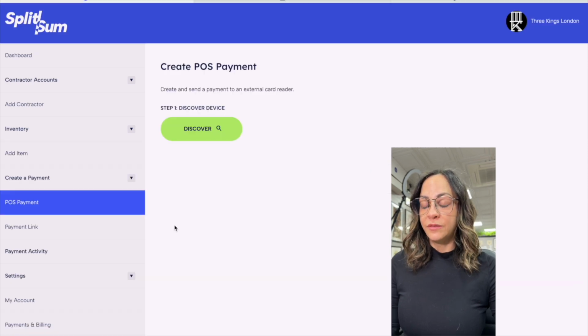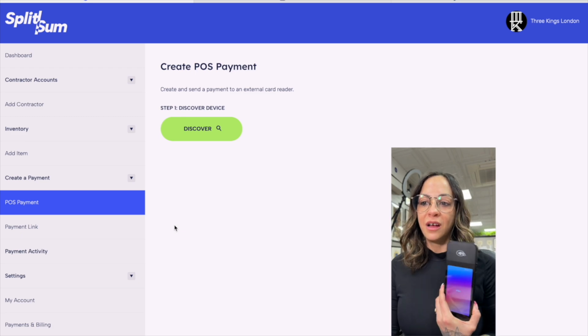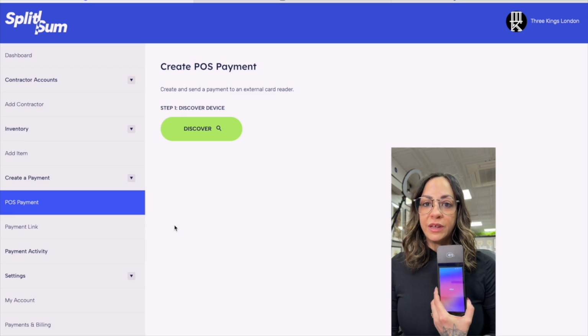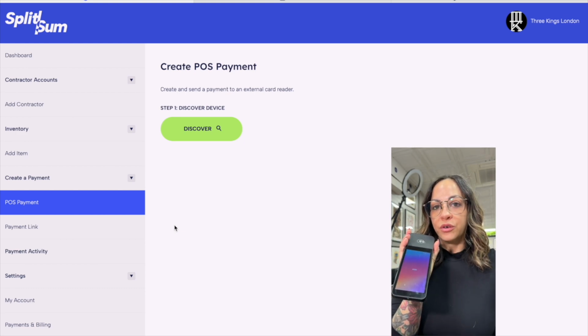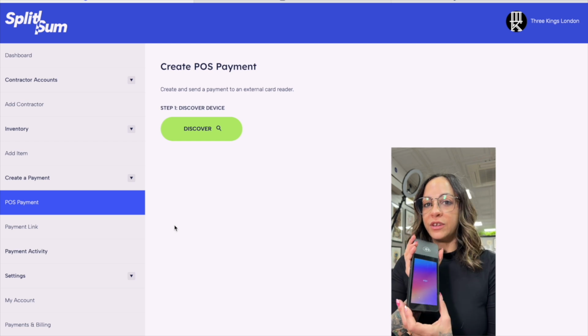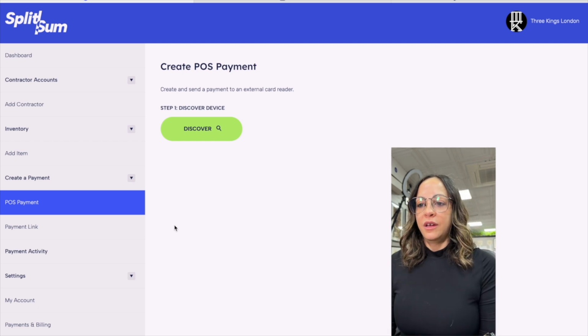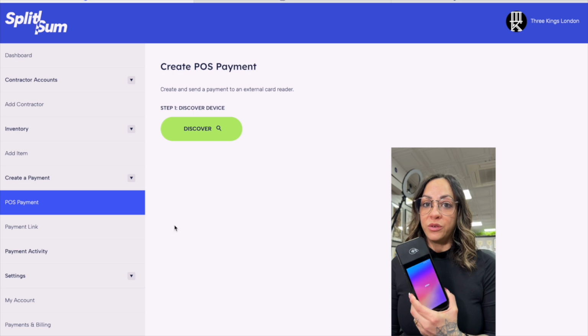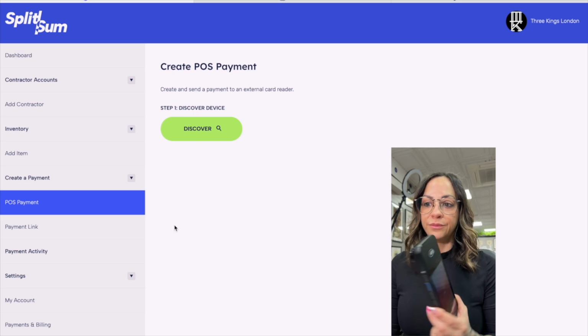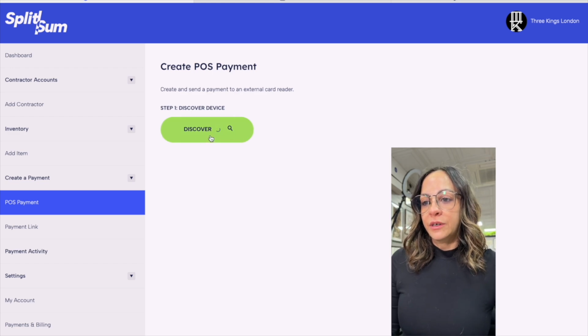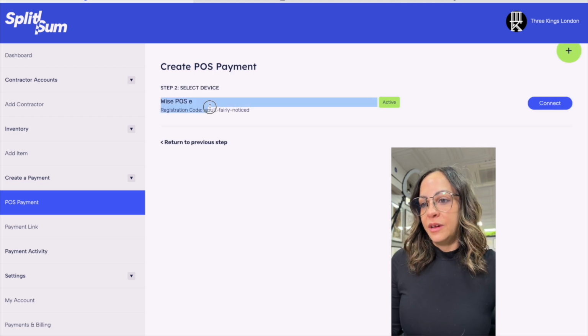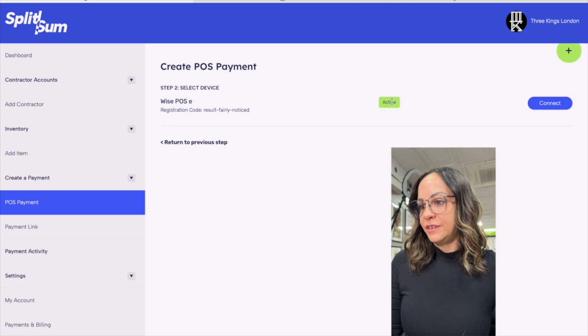There's a couple steps involved. First you want to find the device that's connected. You want to make sure it's on and in range. This has to be connected to the same Wi-Fi as your website, so if there's any issues connecting, check the Wi-Fi. You get to the Wi-Fi settings the same way you get to the generate code, but it's a different item in there. Then you click discover, and now you can see my device is there, it's active, and I can connect.